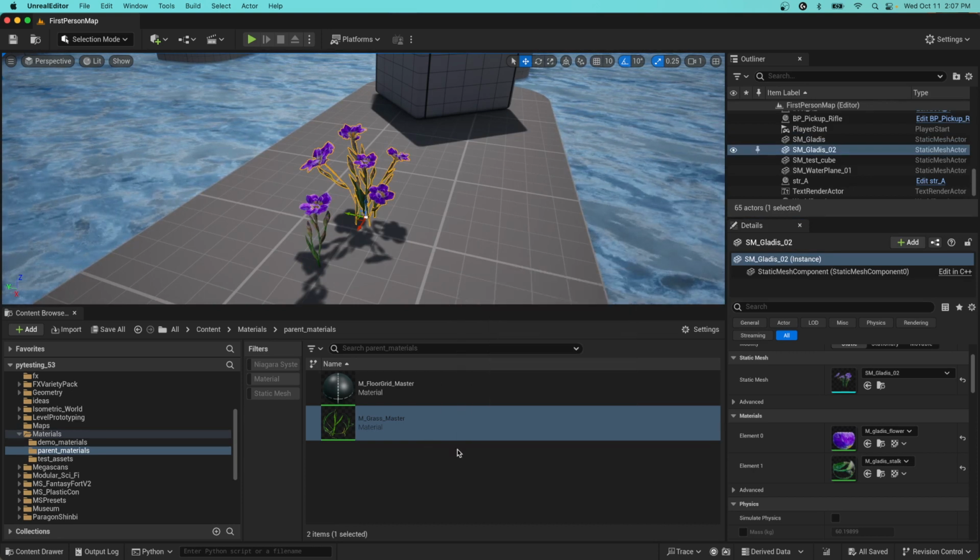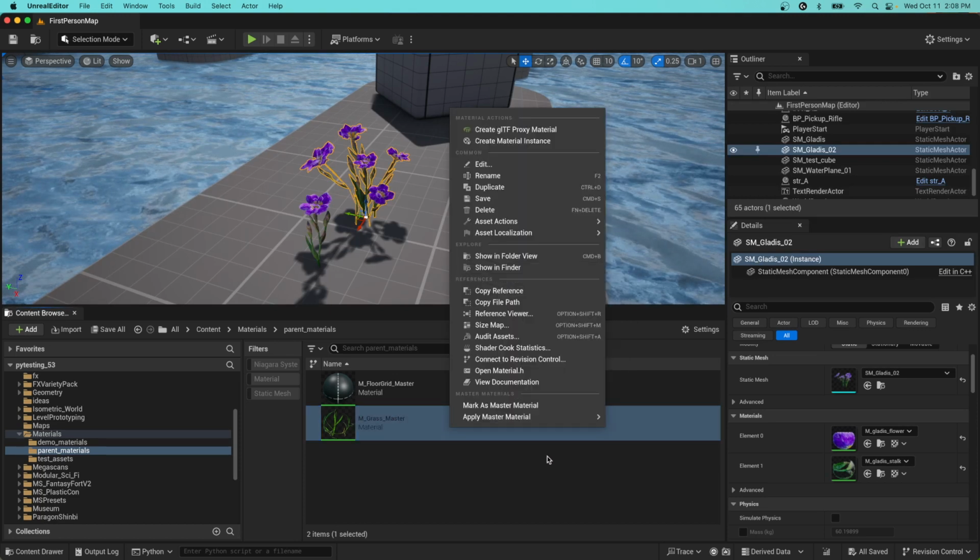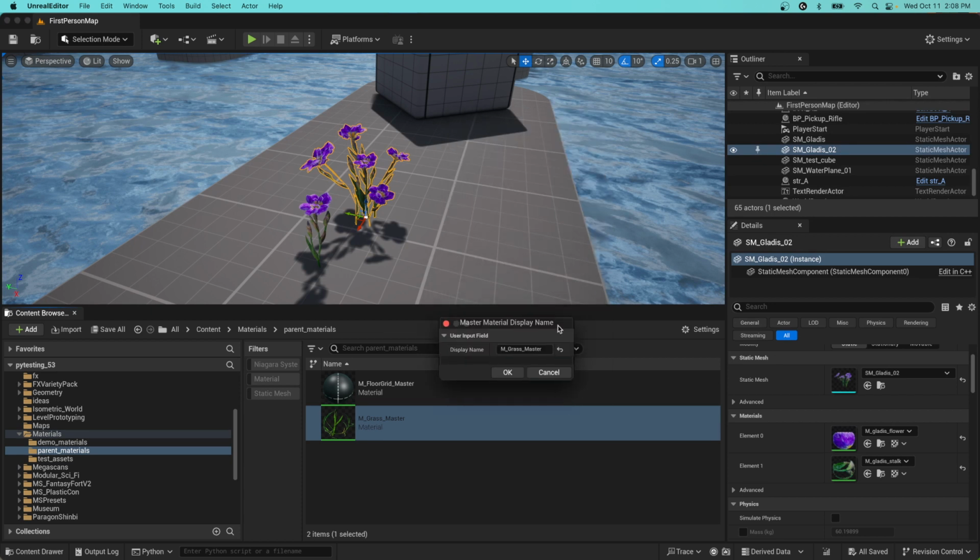The first part is I have to mark my master material. So it's a right-click menu, and near the bottom of the material selection in the content browser, there's a new section for master materials. And the first one is mark as master material. So this will let me pick a more user-friendly display name for it, because we don't always want the full name in there. We might want something more easier to read in there.